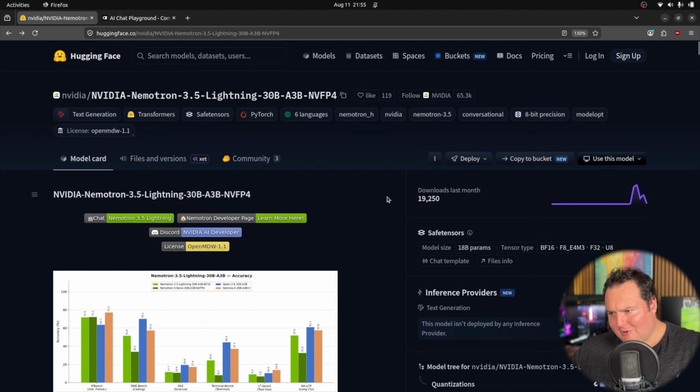So in lieu of our traditional results overview, because a lot of them were more in the moment, that is probably going to conclude our first look and test of Nemotron 3.5 Lightning, which is a very, very interesting model.